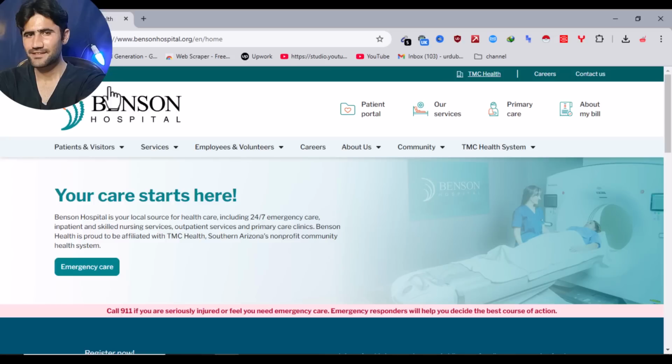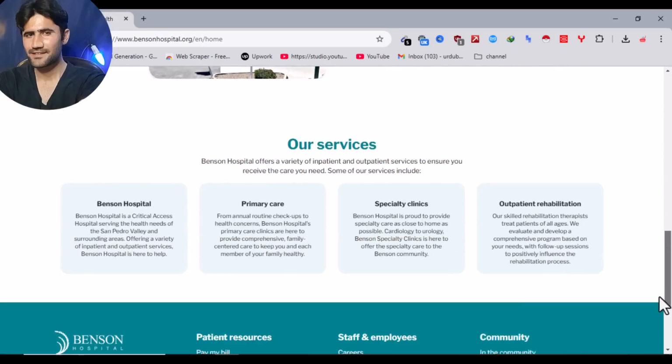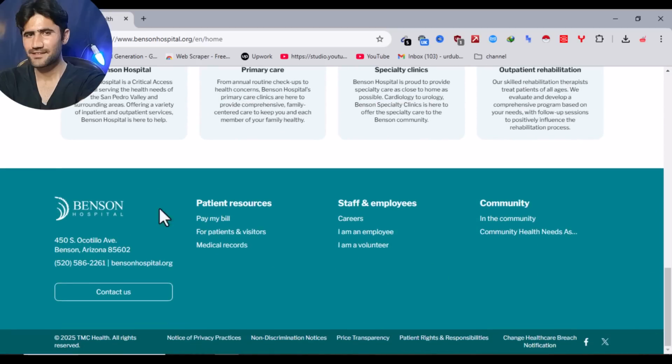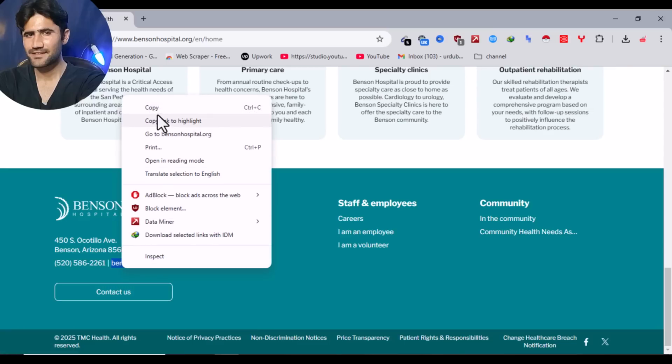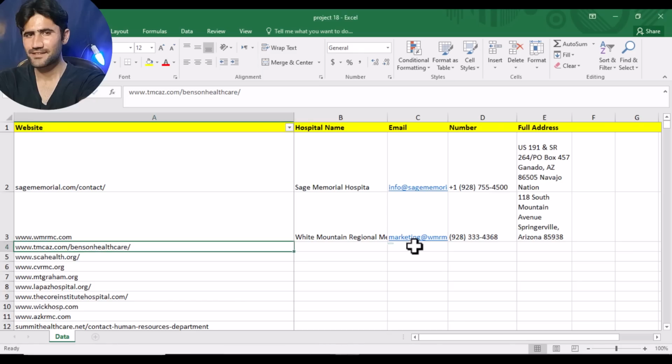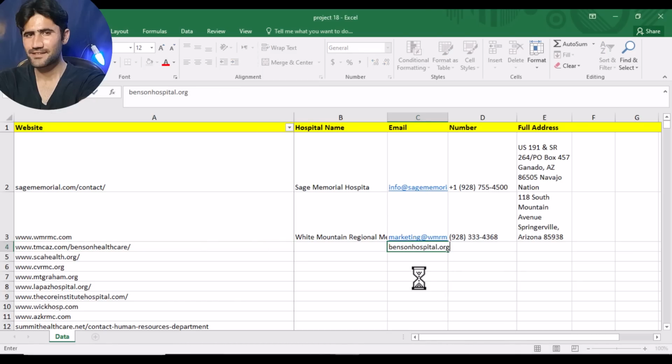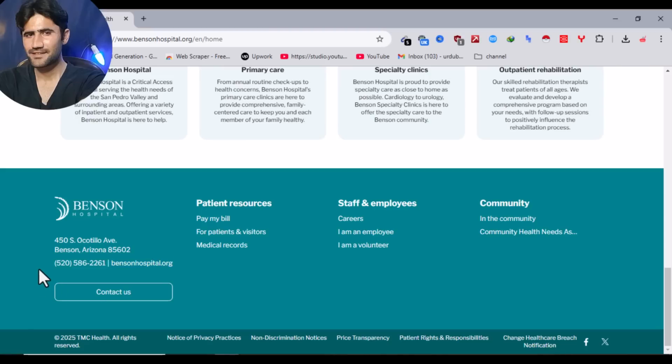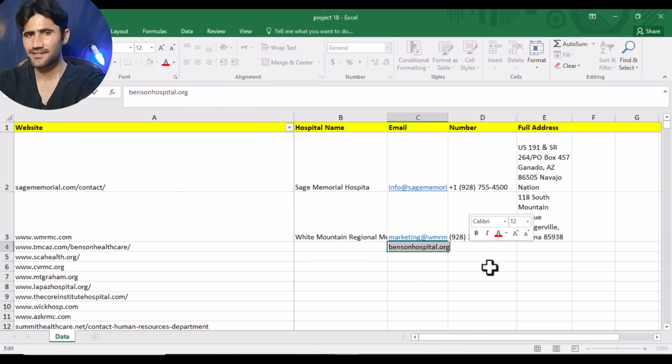Okay guys, now you can see the website has been opened. Sometimes, if the website is not working in your country, then you can use any free VPN. So just go back here. Now you can see their contact email address is available here. Just copy it, paste it here, then go back, and here you can see their contact number. Just copy their contact number and paste it here.